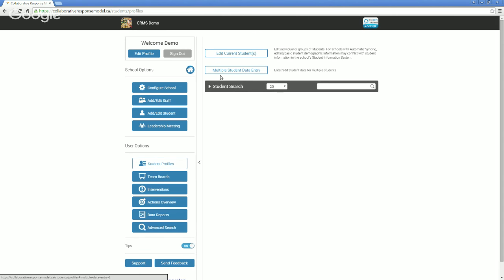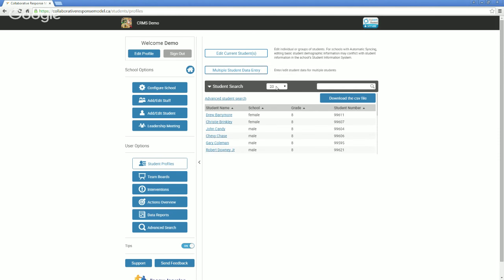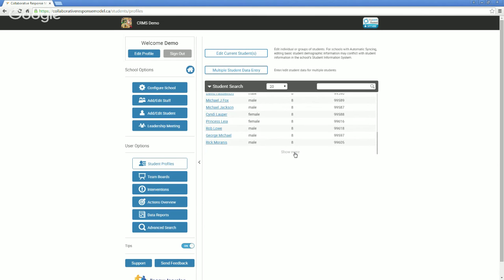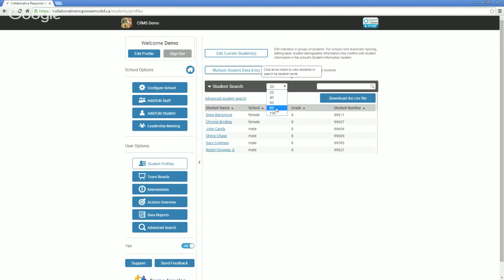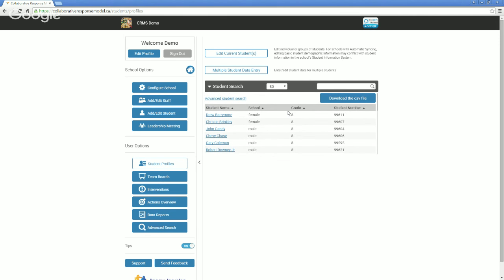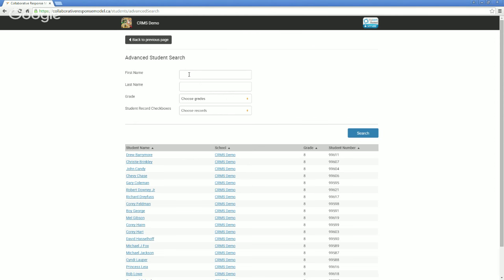So I'm going to go back, and we're going to drop down my students. So right now you can see that there is a display of 20 names for my students, or I can continue to show more. If I was to choose a greater number, it will show me those numbers as I go along. I do not have 80 students within this school, but we'll go there as to whatever capacity I'd like. I can engage in an advanced student search where I can search by first name, last name, grades, or check boxes. We'll come back to this in a moment.